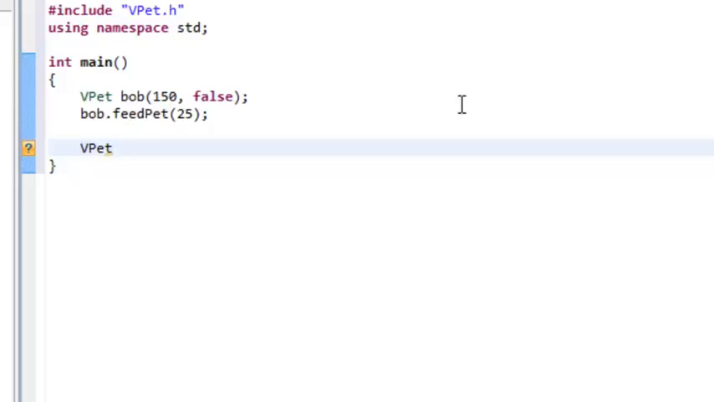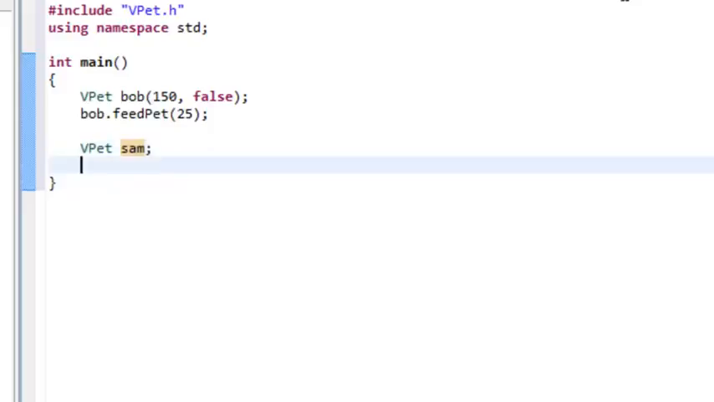And the way we do that is we just specify the type, and then we are going to specify the name. And maybe the name of this virtual pet is Sam. So you may be tempted to do an open paren, close paren here, but you should not do that. That is not going to actually invoke the default constructor. We just need to have vpet and then some name here, and this would actually invoke the default constructor. So no open paren, close paren there.